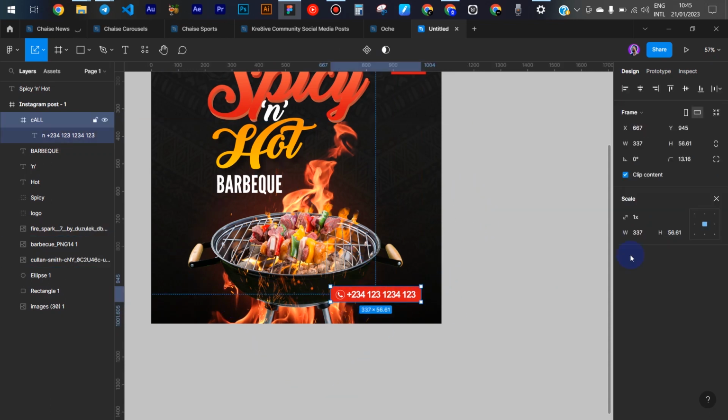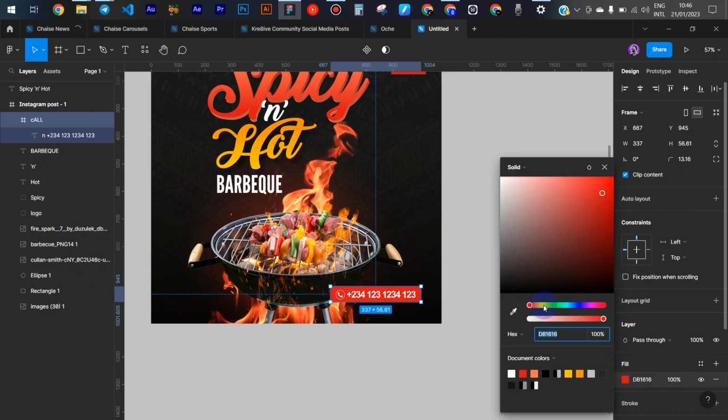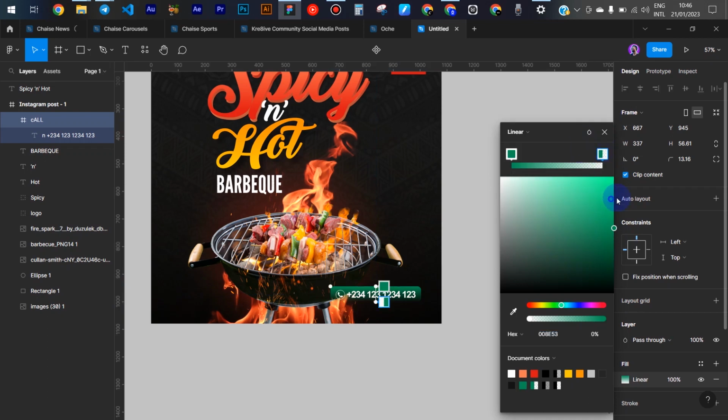Or I'm thinking we should change the background of this frame to green because red is too much. So let's involve another color, a very subtle green. So I'm going to put it on gradient and I'm going to change it to a very lighter version of green. The gradient is going to be like this. Cancel.